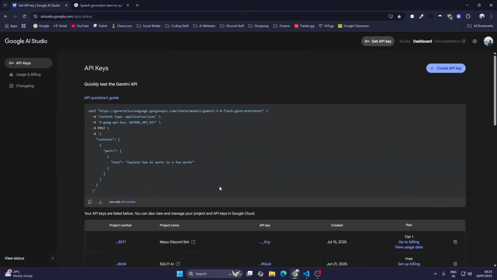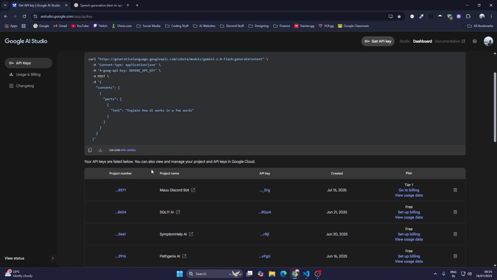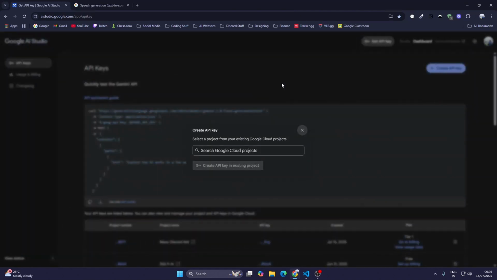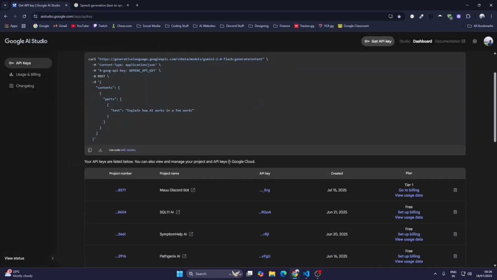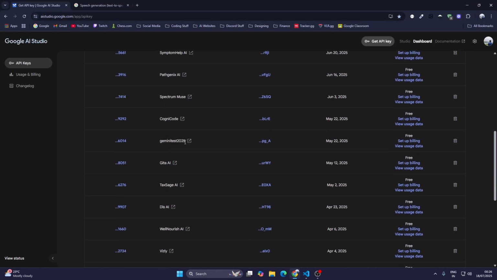Now go to Google and go to Google AI Studio, and there you need an API key. Make sure you have created a Google Cloud project, and when you click on create API key, your Google Cloud project shows up, and then you select that Google Cloud project, and it generates an API key. I have already created one, Gemini test 2025.